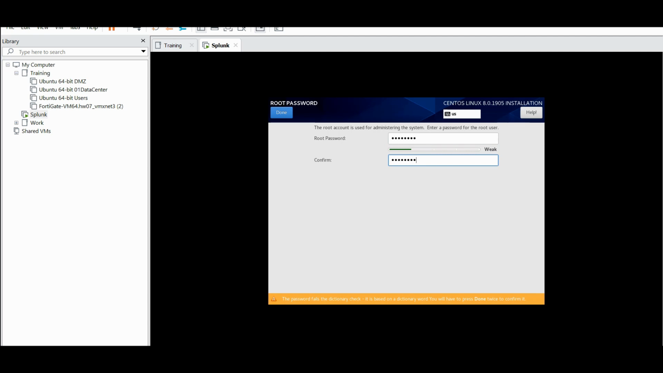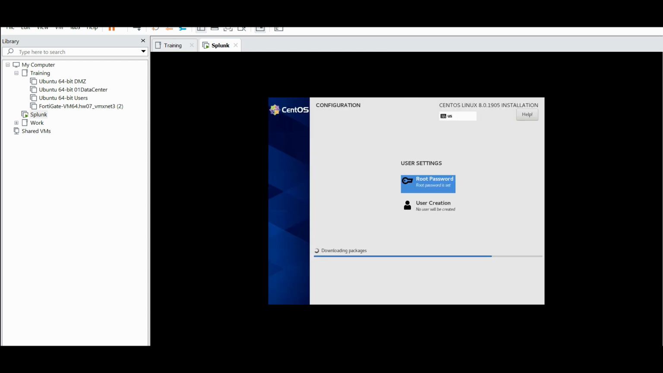If you use an easy password, it gives you a warning. Press done again here, and it will be saved. If you need another user creation, you can create it from here. We will wait until the installation is done.